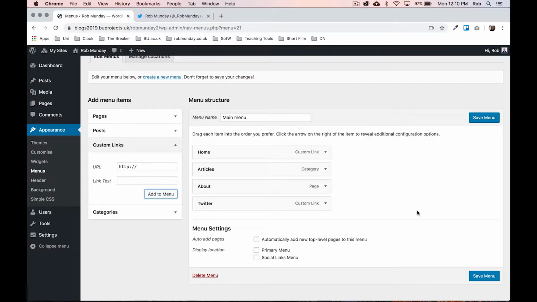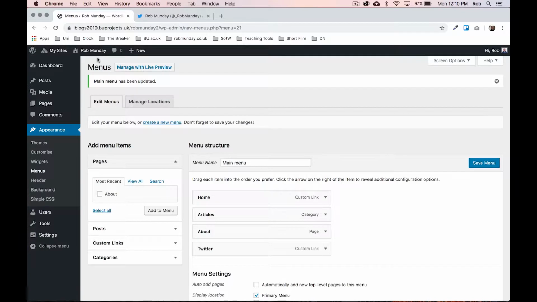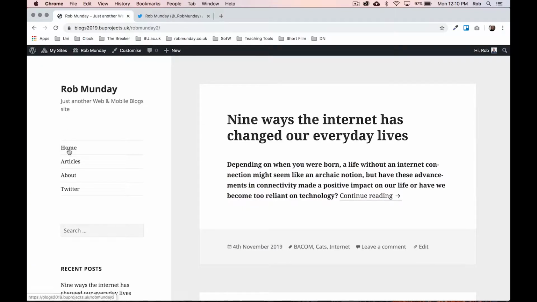So once your menu is sorted, you need to select a display location. I've got 2 display locations, and again, I'll have a look at this social links menu in a minute, but you need to tick at least one of these. And again, I want this to be my main menu, so I'm assuming if I tick primary menu, it will show up somewhere pretty obvious. Okay, so now if I click Save Menu, and I go and visit my site, I should be able to see my navigation menu appears here.